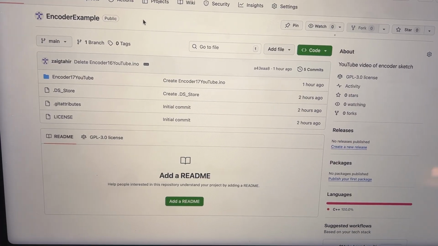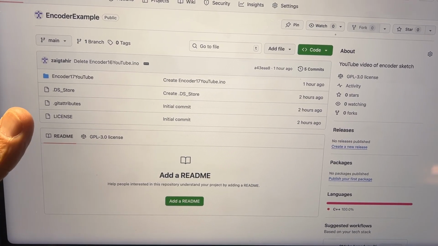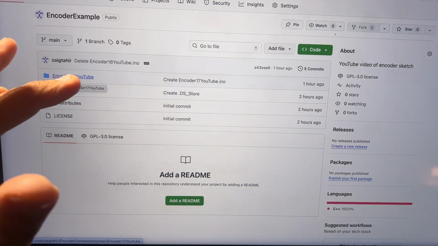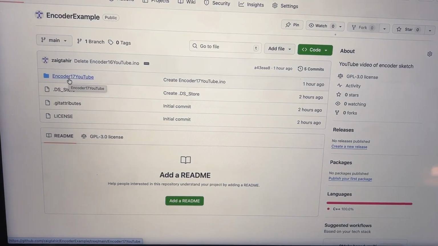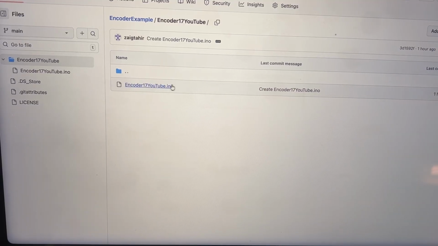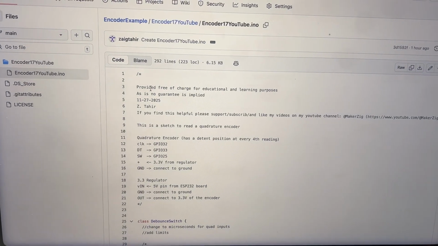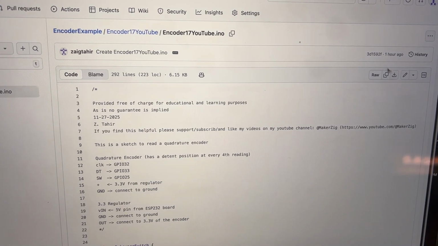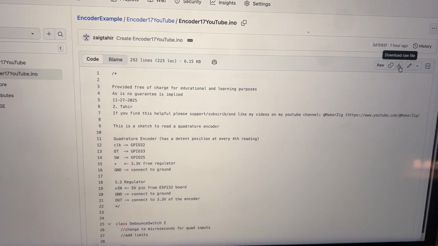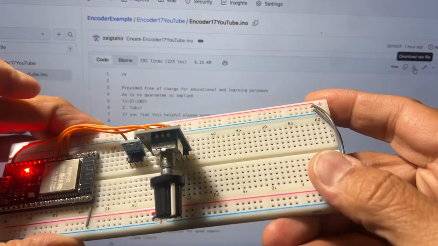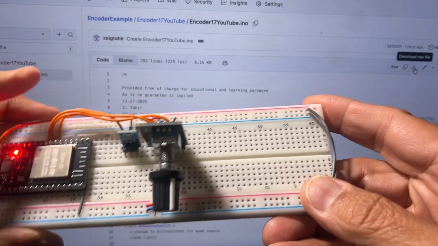I will link the GitHub so that you can download the sample code that I'm using, and it's in the encoder example. Right now it says encoder 17 YouTube, but this might be a different number when you're looking at it in case I need to make adjustments to it. Inside here, you'll find this file, encoder 17 YouTube, or the higher number. Select the highest number you find. And what you'll do is simply click on that file, and then you'll want to download that and save it to your computer. And then you can open it up into your Arduino IDE. And as long as you have the wiring hooked up as I described in the file, hopefully this will work for you.